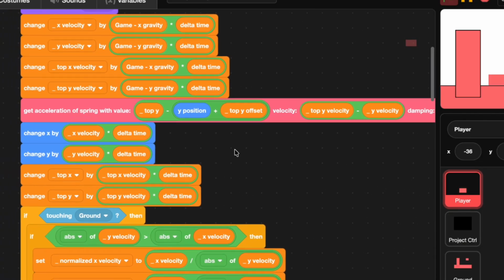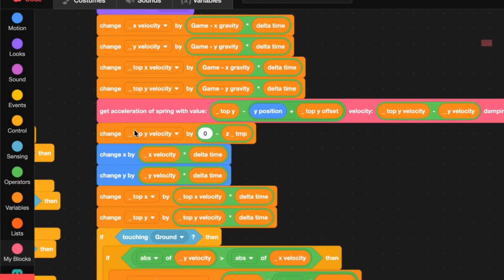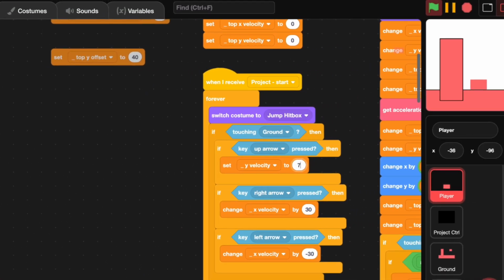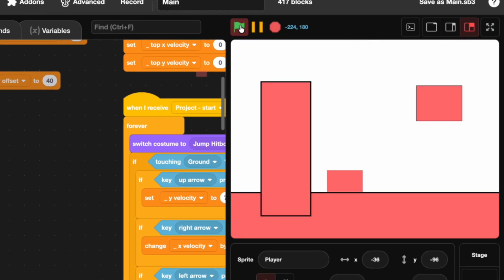Then change top y velocity by 0 minus TMP, and change y velocity by TMP. And make sure in the controls you change the amount it jumps to something bigger, like 700. Now when you run the project, the top should jiggle up and down when you jump.